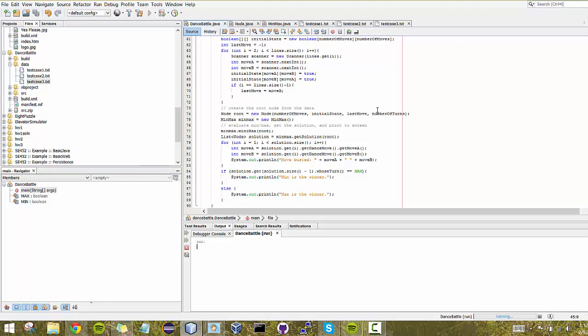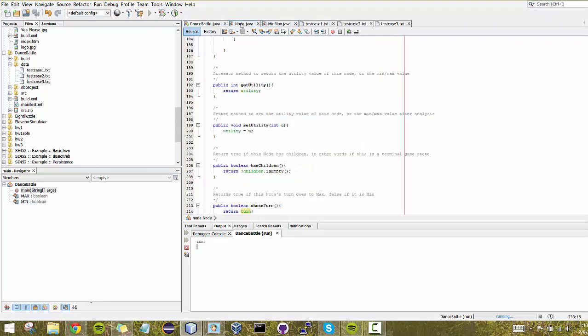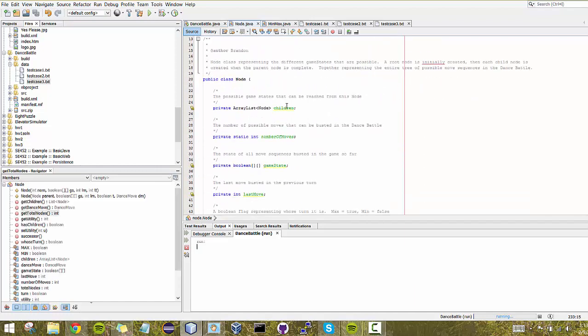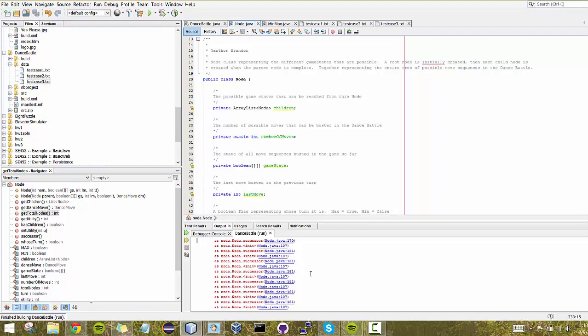From the root node, once we create the root node, the whole tree is created. So from there we create a min-max object. We call the min-max algorithm on the root node to analyze the tree, and then we get the solution, and we print out the solution to the screen and print out the winner. Moving on to node, okay, there's test case 3 has crapped out, overhead limit exceeded, out of memory. So anyways, back to node.